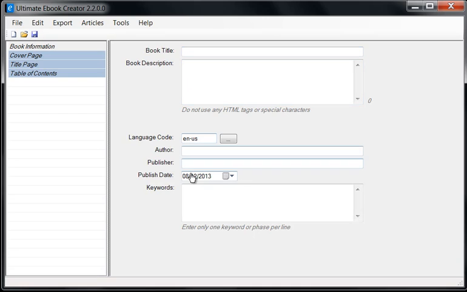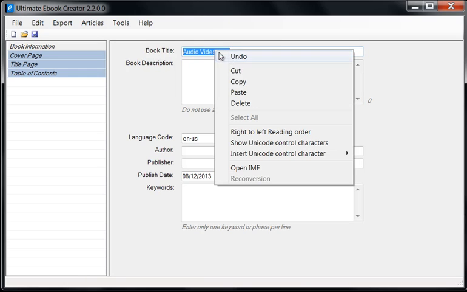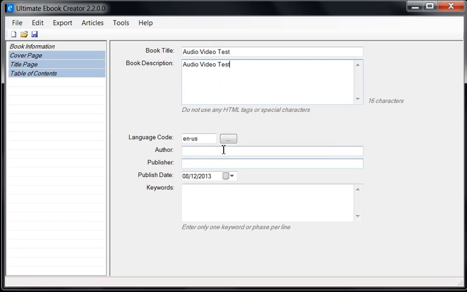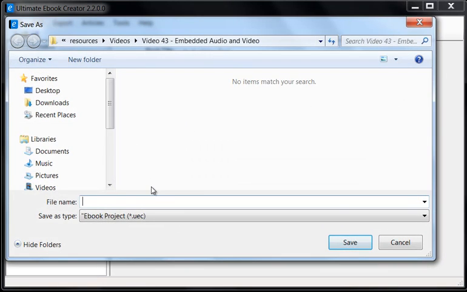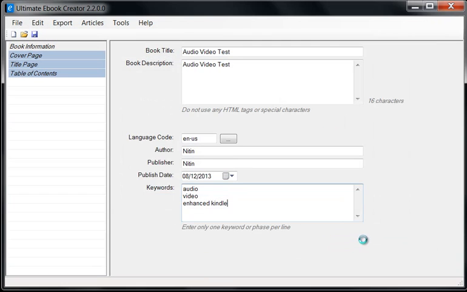Started a brand new book, and I'm just gonna type in audio video test, and I'm just going to copy this in. I'll type in my name in here, and we don't have to worry about the keywords, but we could put audio video enhanced Kindle, something like that, and we're going to go ahead and save it. So I'm just going to say audio video test, save my project.